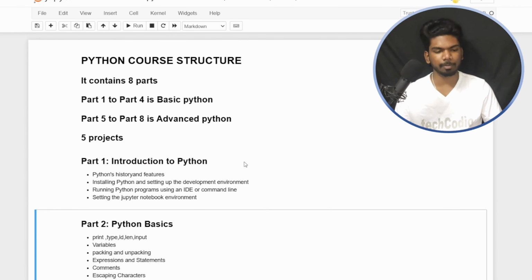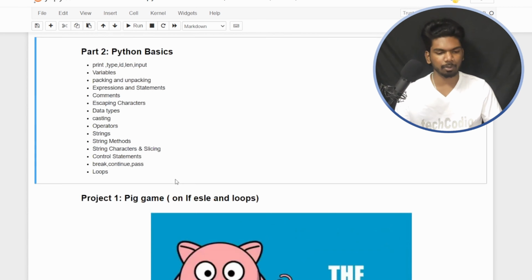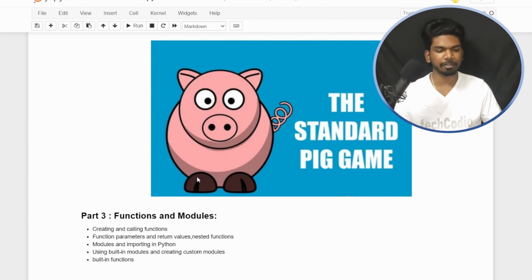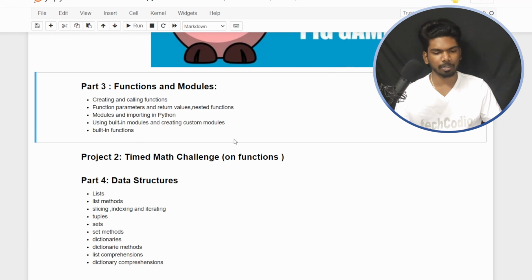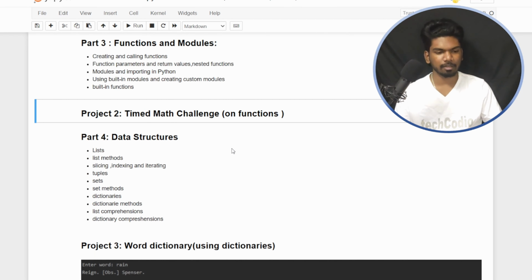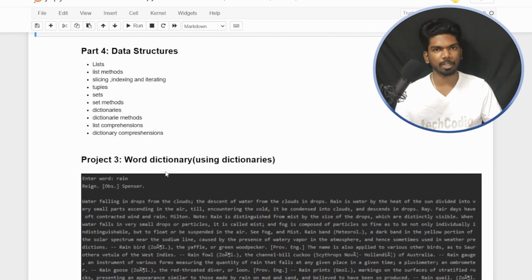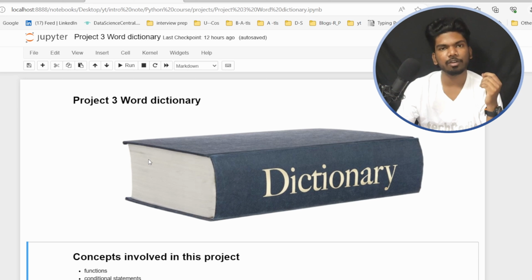So guys, we have completed part 1, part 2 and project number 1 also. And after that, we have completed part 3 and project number 2, time and math challenge. And recently we have completed our part number 4. And now it's our time to build project number 3. So guys, now let's build the project number 3, which is word dictionary.